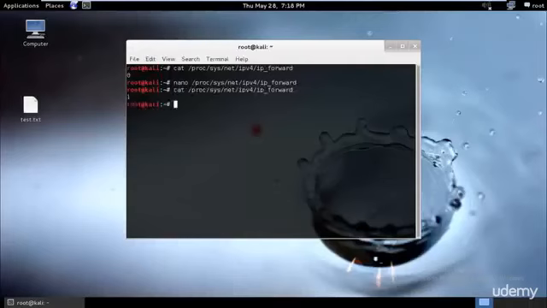Now we need to forward this port. So we type echo 1 with double arrows, then /proc/net/ipv4/ip_forward, so that we will be able to forward this IP. Done. Perfect.